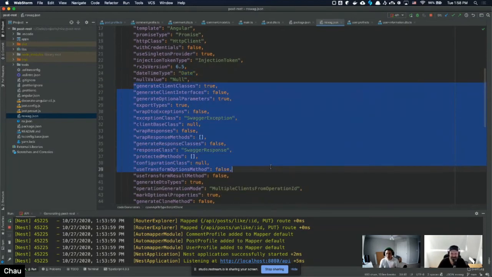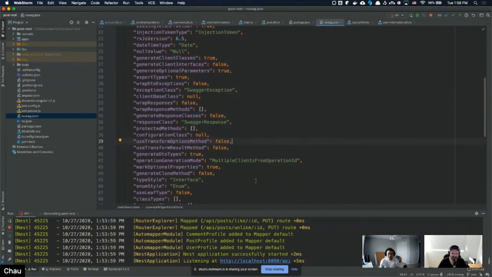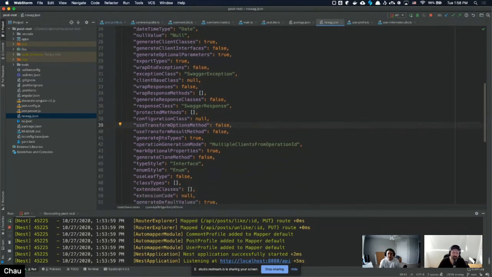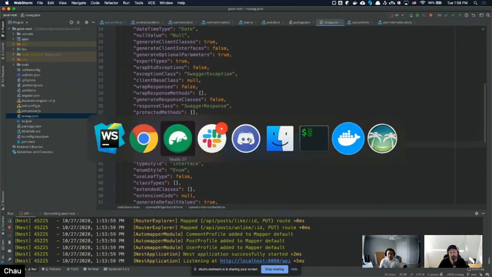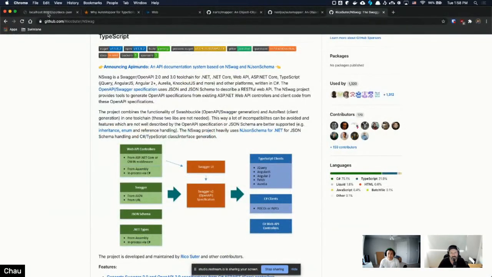And then the rest is just very default. You can run nswag new, and it will recreate that nswag.json for you. And this is one important thing: the operation generation mode. I say MultipleClientsFromOperationId. So if you look into my operation ID.